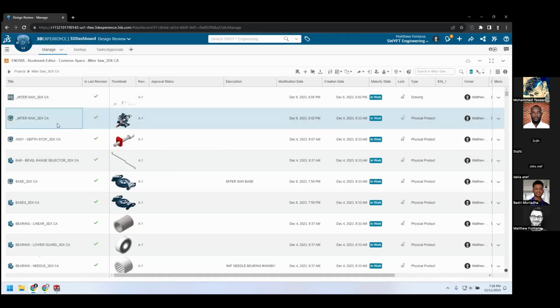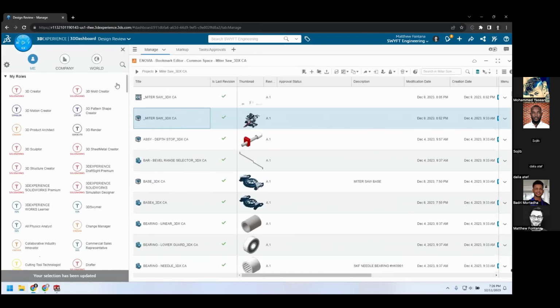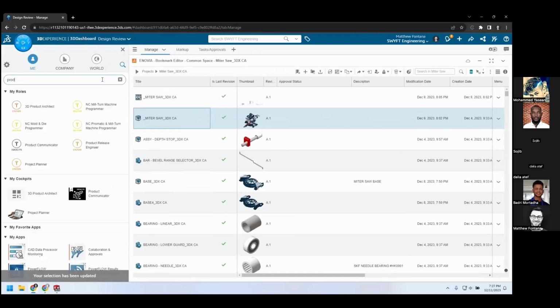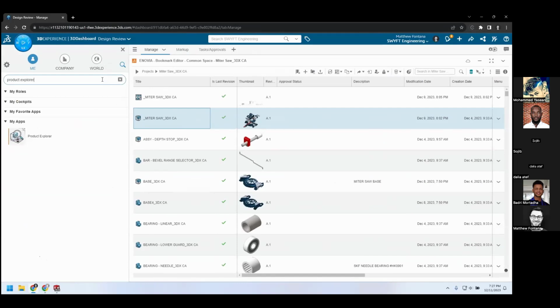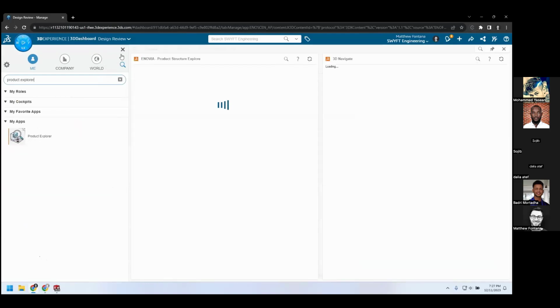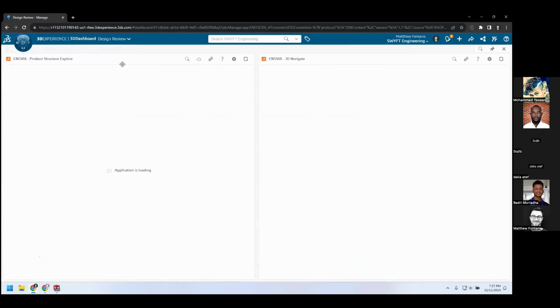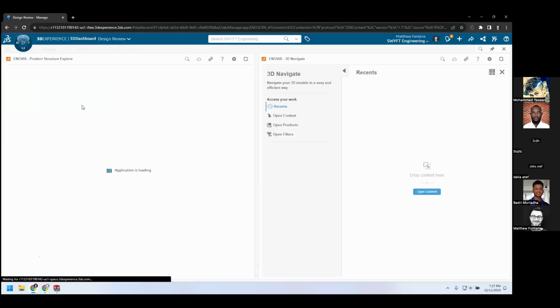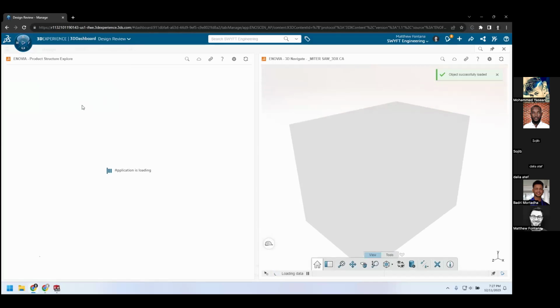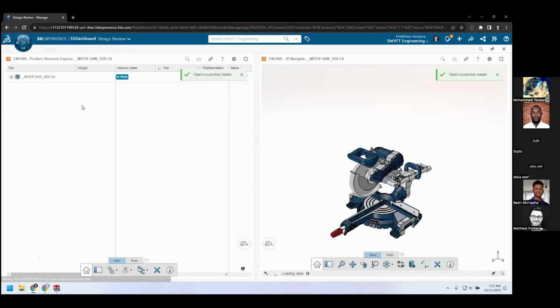And I'll go ahead and open this up into what's called Product Explorer. The last app that you saw was just a plain 3D view. The Product Explorer is similar, but it's a 3D view, the same 3D viewer you saw just a second ago, but also right next to it, it has the product structure itself. So just like you see in SolidWorks, you can expand that out and see the actual assembly structure and subassembly structure.